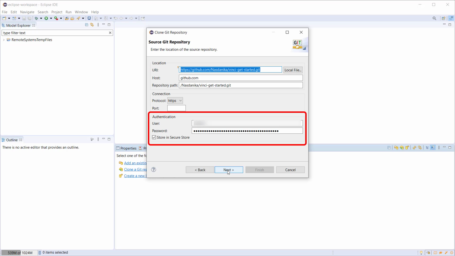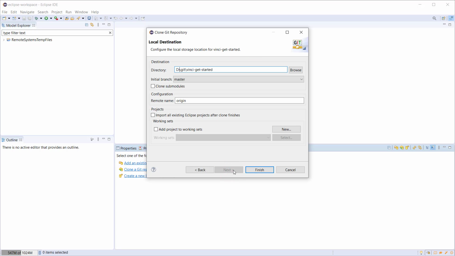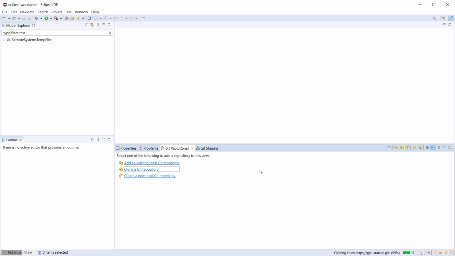Here credentials are pre-populated. You will have to enter your credentials when you connect to GitHub from Eclipse for the first time. Depending on how your account security is set up, you might have to create an access token in the web UI and use it as a password. Click Next, and finish. Now we have our repository cloned to the local machine.